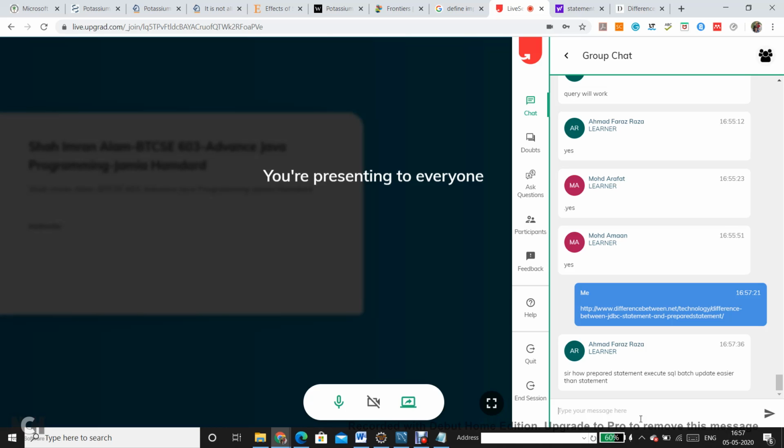Ahmed Farah is asking, sir, how does prepared statement execute SQL batch update easier than statement? See, basically prepared statements are a lot helpful if you are working with a batch statement, because there is a time gap between the communication of the client and the server, the UI layer and the database server. So it makes more sense, and it may give us performance optimization in terms of time when the things are done in batch.